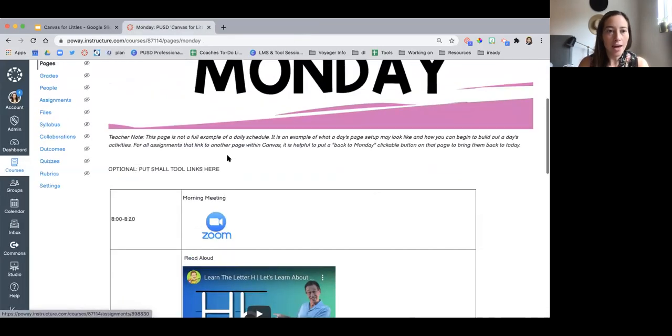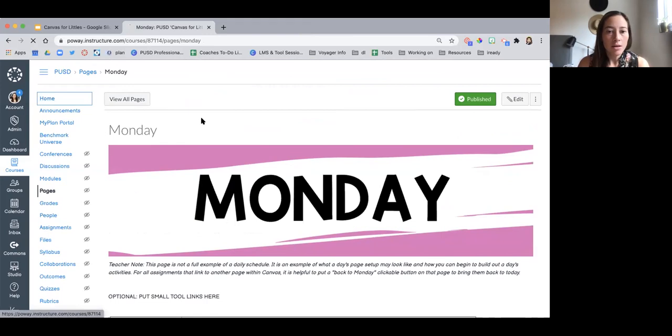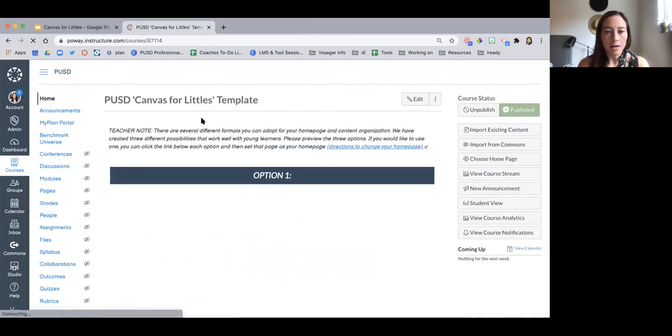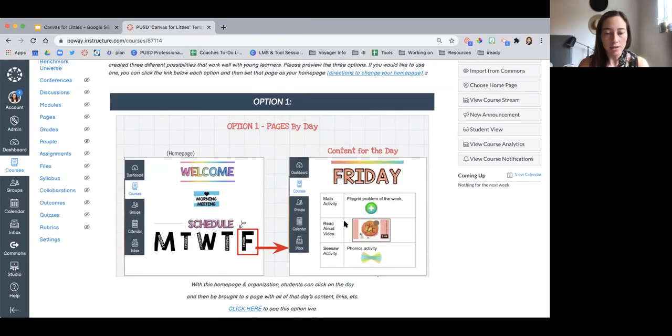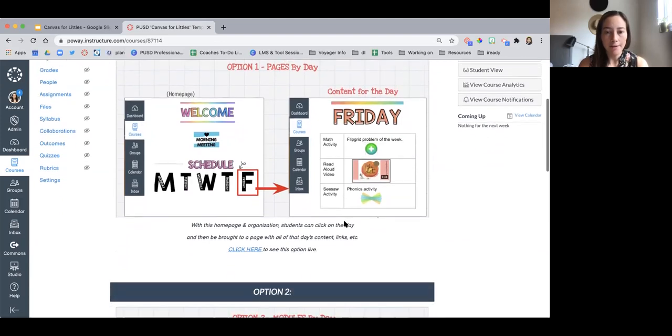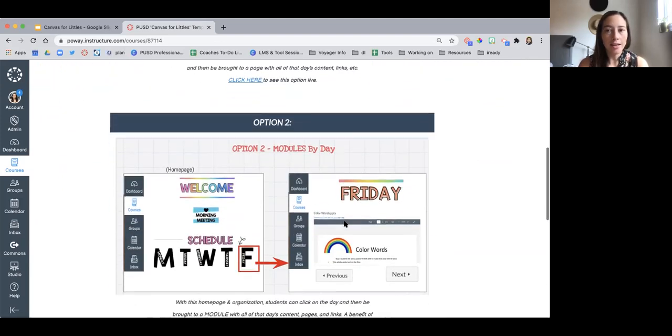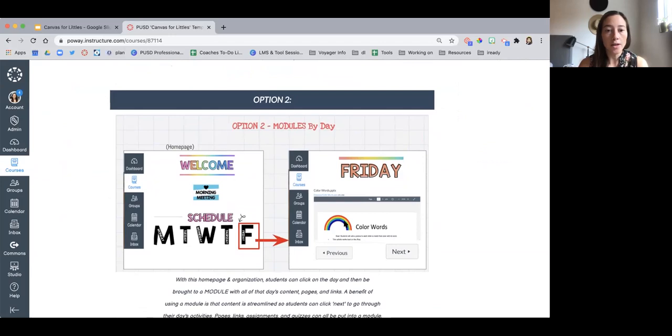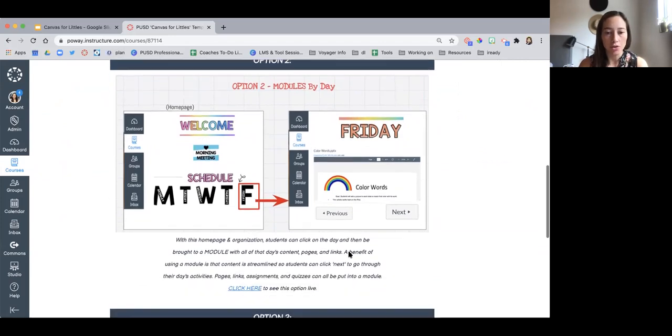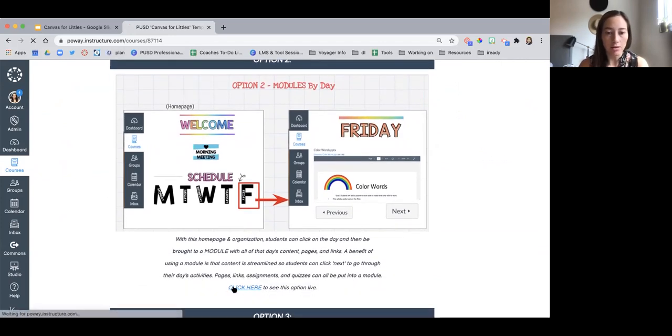Okay. So that is our option one, organizing by day using pages. So there'd be a page for each day. Our second option, again, is organized by day. You have that same home page. However, when you click each day, rather than it take you to one page, it takes you to a module. Let's take a look at what that looks like.